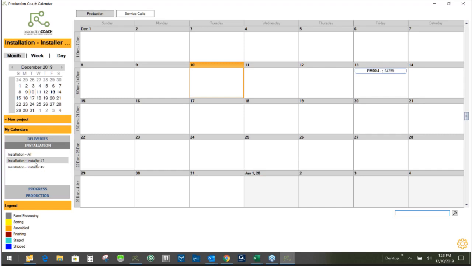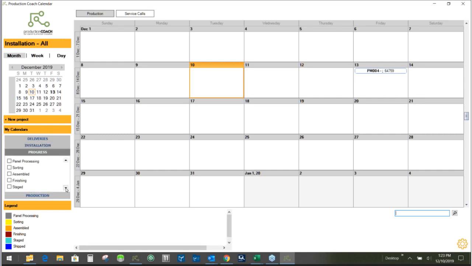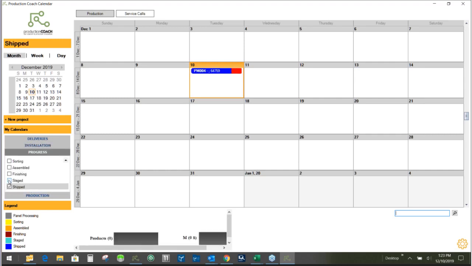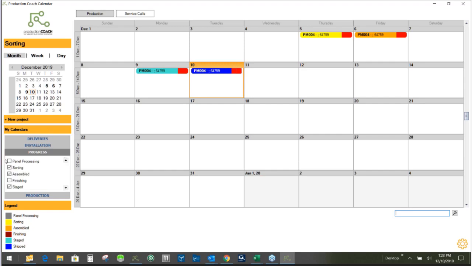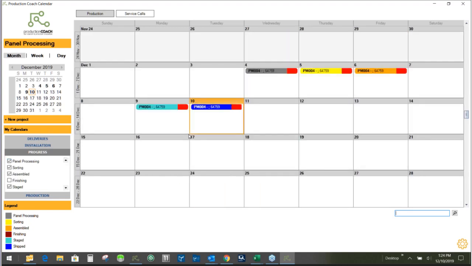So this is a really great tool for you to be able to share out calendar views so that your key personnel is able to see exactly what they're supposed to be doing and not be cluttered with what other people might have to be doing as well. Let's go look at progress for a moment, and I'm going to turn on a few calendar views. I'm going to turn on shipped, staged, assembled, sorting, and I'm going to turn on panel processing. Now, if you remember the plan schedule method that I used, I called it 5-day production. And so in that, I was able to tell the system one time when I choose that, how to back schedule this work order.